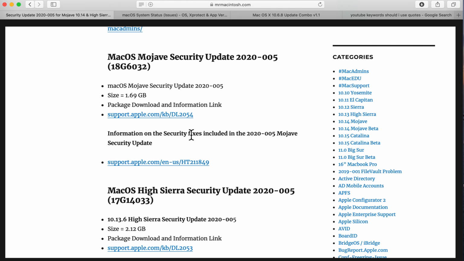I put in here all the information about the update. The Mojave security update is 1.69 gigabytes. I've got a nice download link here for you that brings you right to the page that'll download the package. I just showed you a way that you can install the update from the command line. All you got to do is do the software update list and then sudo softwareupdate -i to install, and then the name of the update. That's one way to install it.